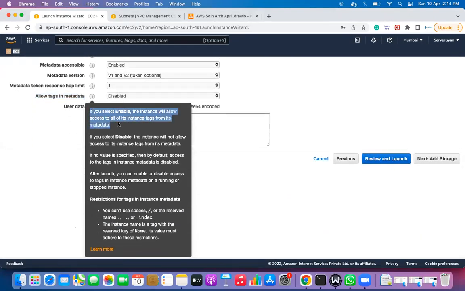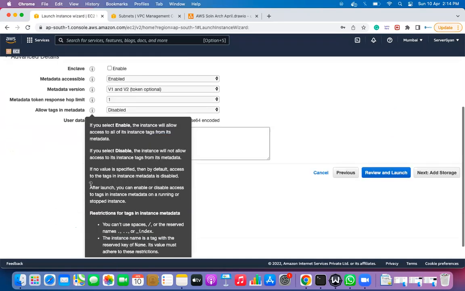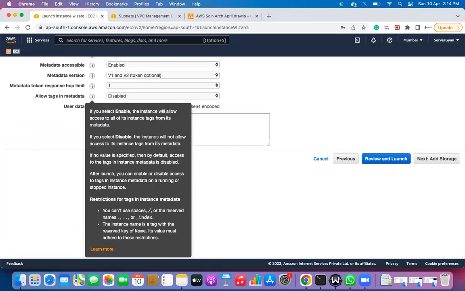If you select enable, the instance will allow access to all of its instance tags from the metadata. Yesterday we were talking about why we have multiple tags associated with one EC2 machine: name, OS, environment, owner, software, that sort of thing. So if we enable this and someone requests the EC2 machine metadata, it will display all the tags available.